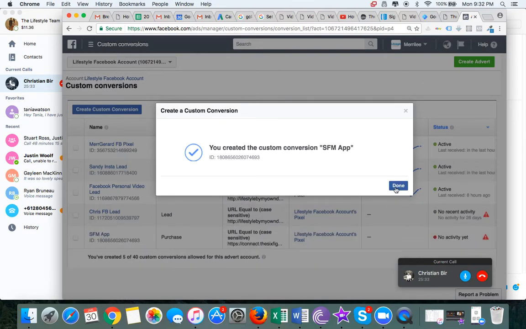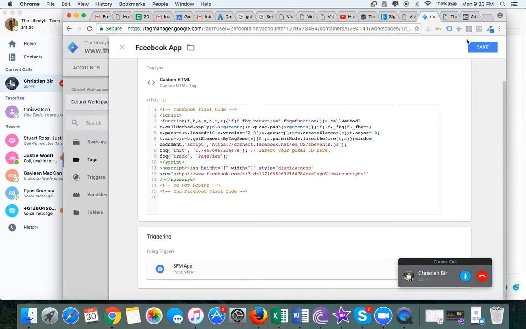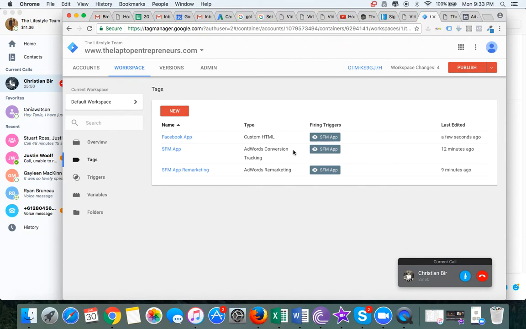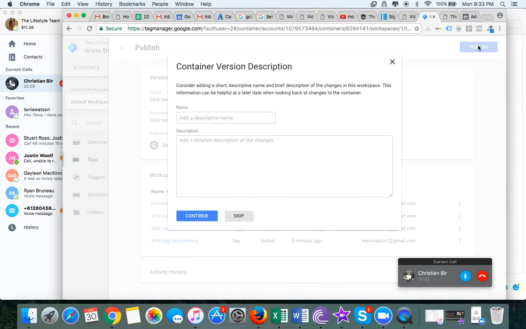So just make sure inside of your Tag Manager, so we make this done. So we can save the settings. Click down there. And publish. Continue.